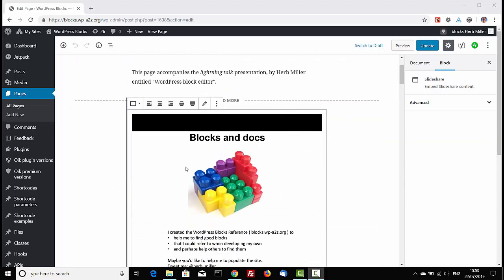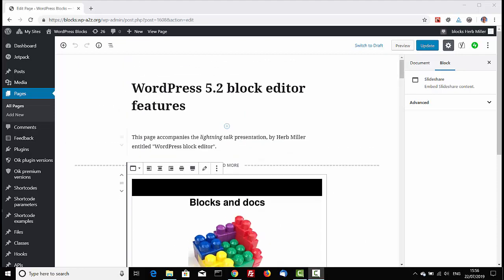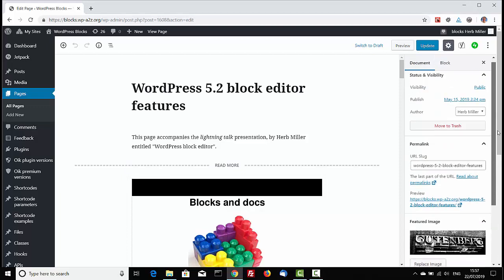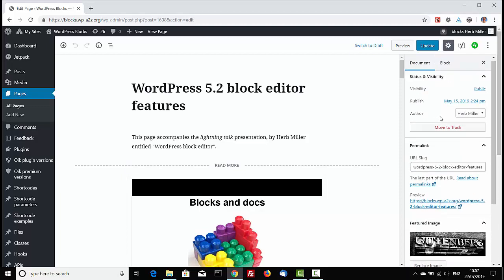The whole of this area is the editor body. At the top of the editor we have a toolbar where you can see the different tools that you can click on to get things to happen. On the right hand side we have a sidebar which you can toggle on and off by clicking the settings button. The sidebar displays the currently selected block, which in this case is the SlideShare, or we can click it to see the details for the whole document, which shows you the meta boxes that you're used to in the classic editor.